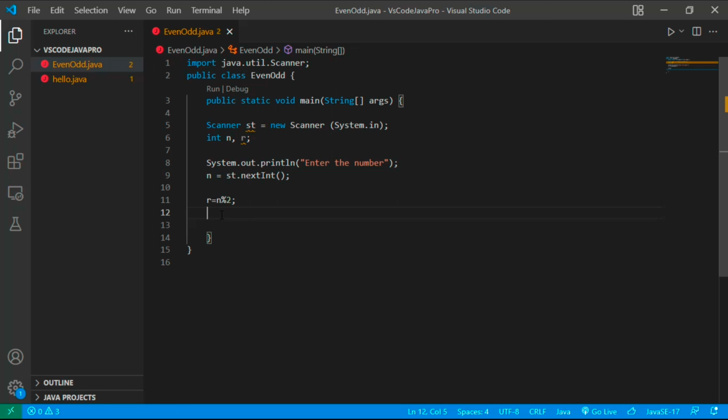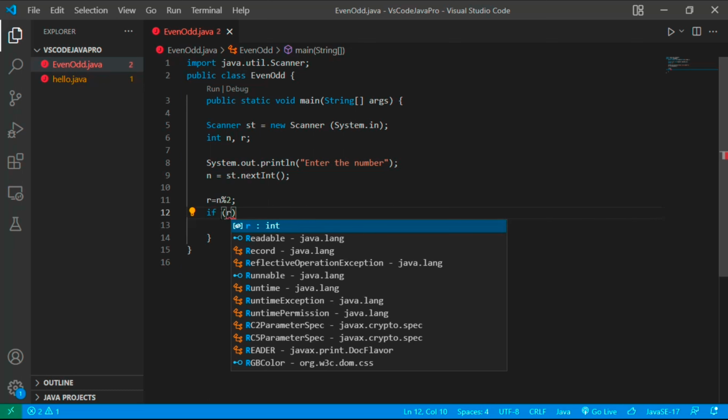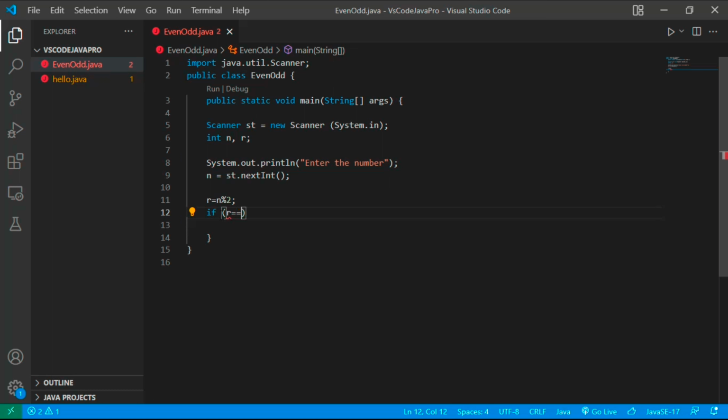So since we are trying to use if, we will first write if, and then we will use a parenthesis, and inside the parenthesis we will have to write the condition that we want to check. And what do we want to check? We want to check whether r has the value 0 or not.